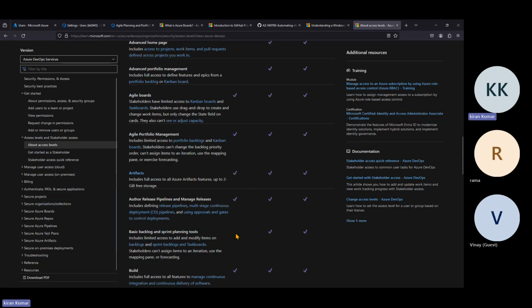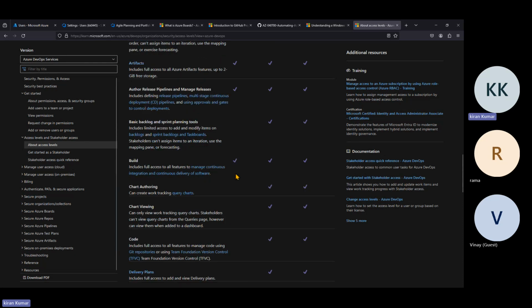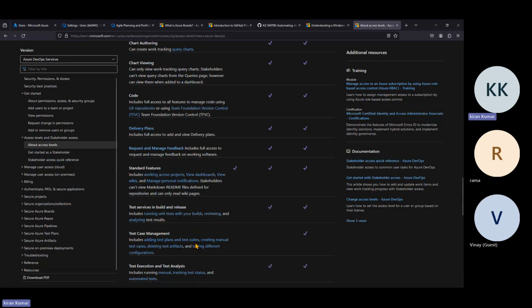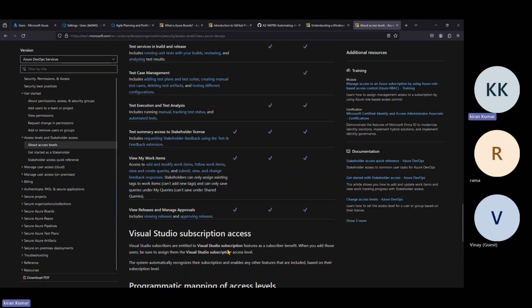author release pipeline and manage the release. That's it. And you can see build related includes full access to all the features. But other than that, they are not getting pipeline code, chart viewing, chart authoring, and a lot of things; they won't get it. Test case management, test service, build relays, and all those things are not required.